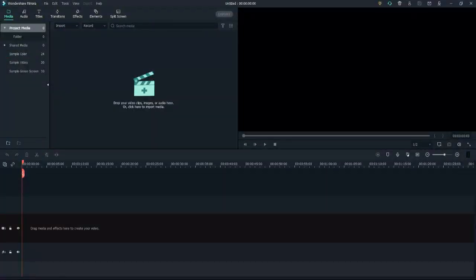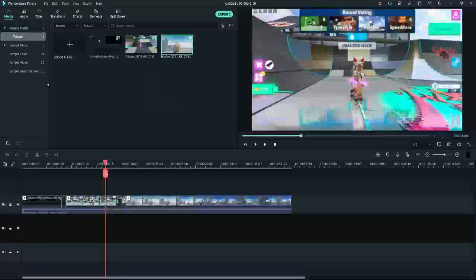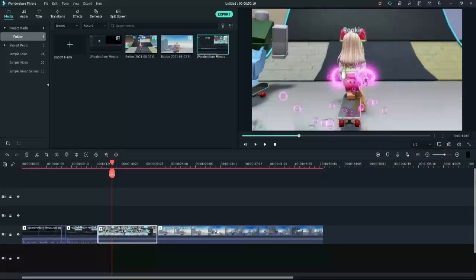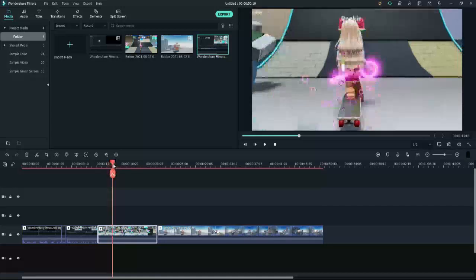Now you need to go into your editing program. I'm using Filmora X, and then you need to import your videos. Once you have imported your videos, you can crop them to a size you like. Once you have done that, you can split your video to where you want it.